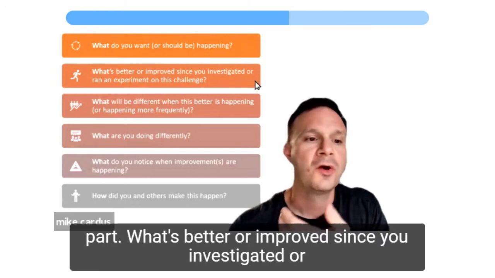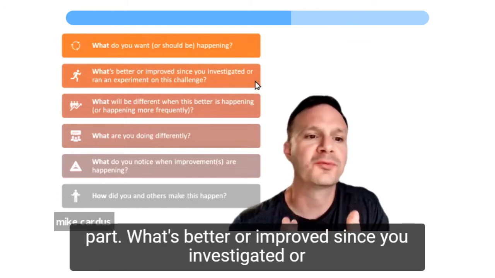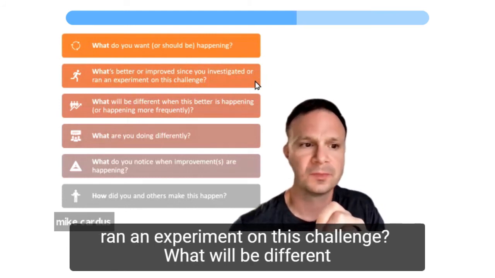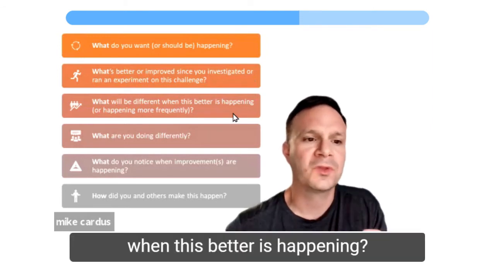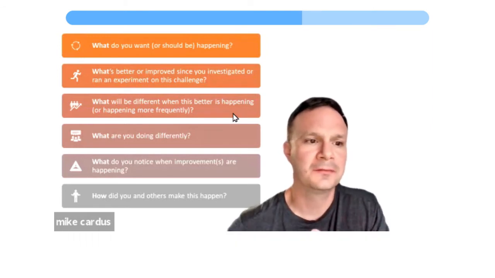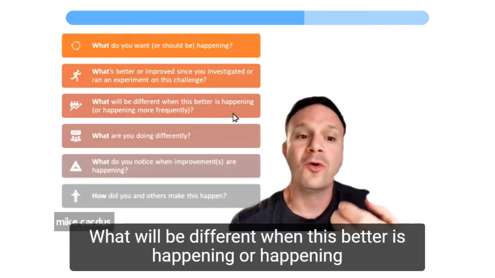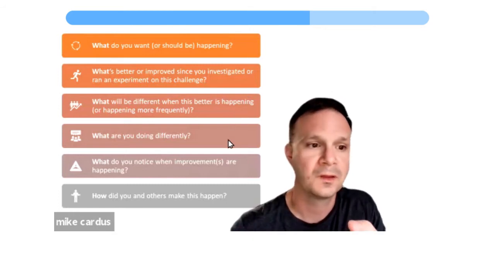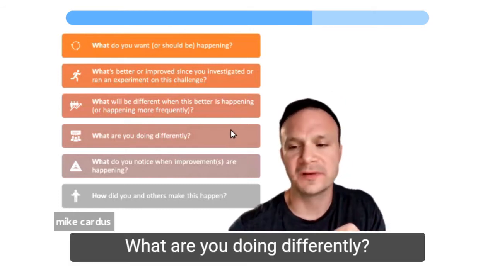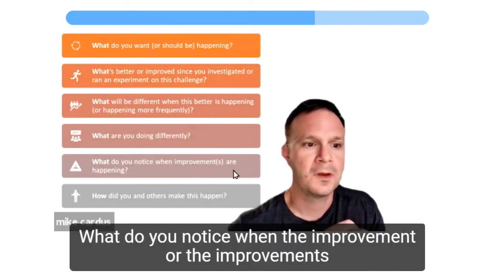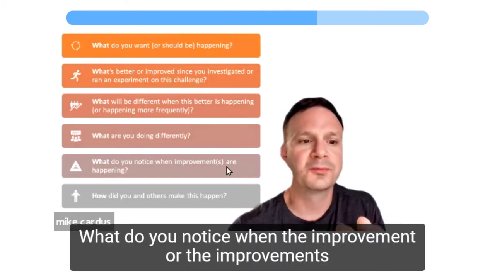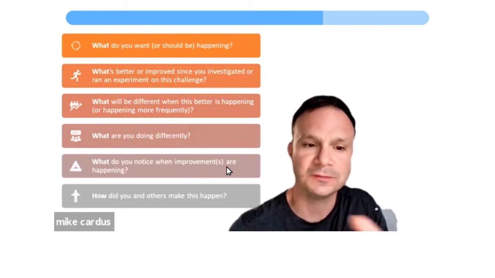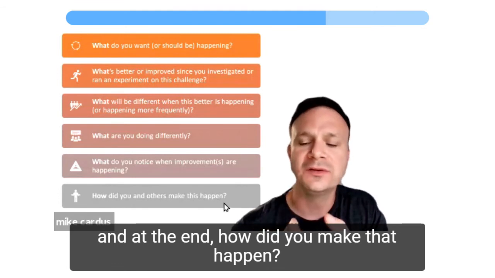Next part, what's better or improved since you investigated or ran an experiment on this challenge? What will be different when this better is happening or happening more frequently? What are you doing differently? What do you notice when the improvement or the improvements are actually happening inside the system or with the individual? And at the end, how did you make that happen?